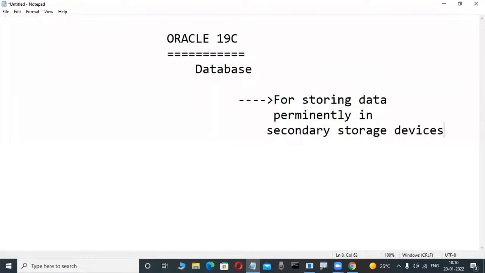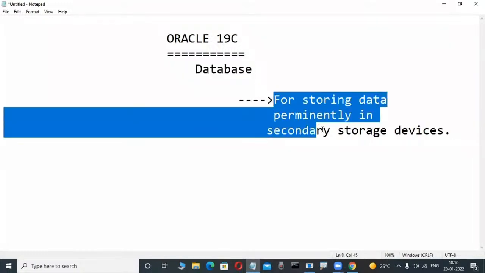Permanent. Suppose today we are storing our data, after 5 years, 10 years, 20 years, even after 100 years, your data is still available and you are using it. That's why Oracle is a product from Oracle Corporation, with some version number. This is a database product, one of the popular relational databases. But what is its purpose? For storing data permanently in secondary storage devices.